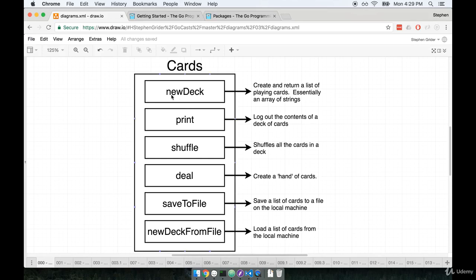In the last section, we finished up our new deck function. We're now going to move forward and start working on this deal function right here. The idea behind the deal function is that we will take an existing deck of playing cards, take in a number of cards to deal out, and then create a new deck of the specified size.